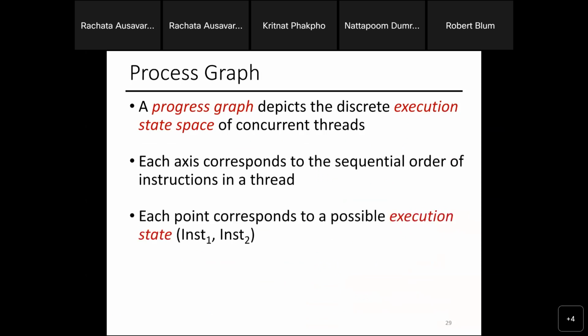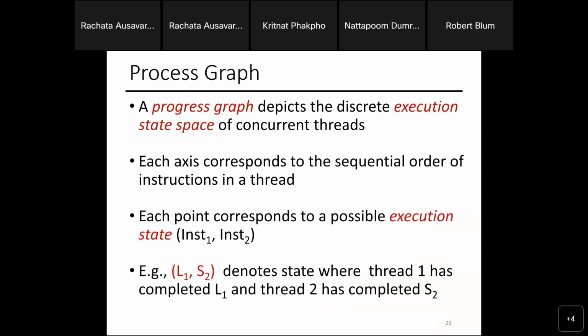Thread 1 can be at instruction A. Thread 2 can be at instruction B. So in that case, it will be a different instruction. Like L1, S2 in this case basically says that thread 1 has completed instruction L, which is a load, a read from count, and thread 2 has completed S. I finish writing back to count. S is store; the instructions are load, update, and store.